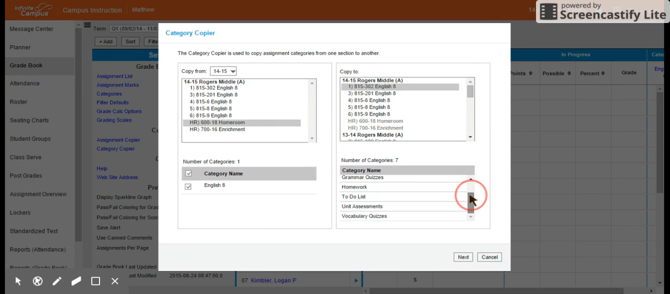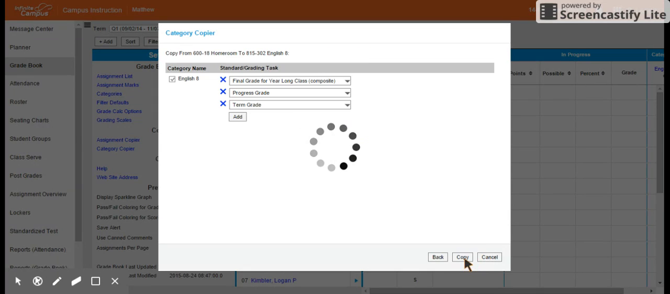Now, of course, I already have some created category names from previous years. This is from last year. And then you just hit the next button. And then, again, just making sure that it's for all of these tasks. Of course, if you're not doing a final year-long class, you wouldn't have to put it in for a composite grade. And then you hit copy.